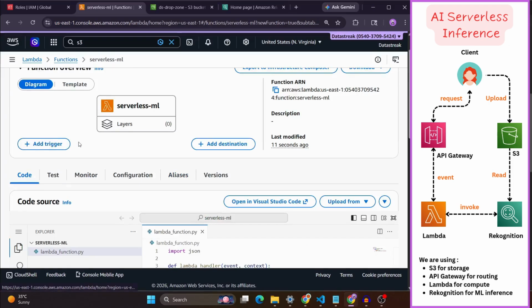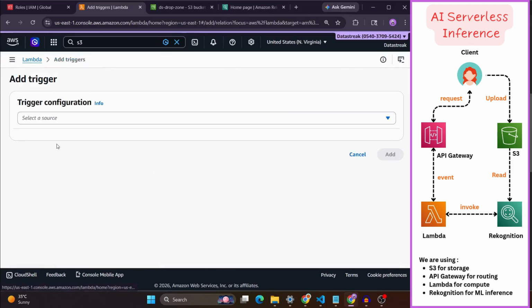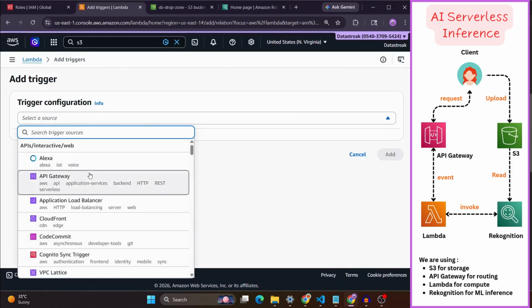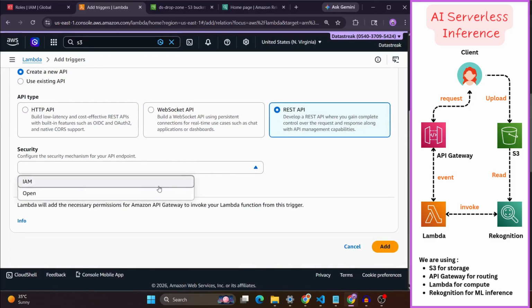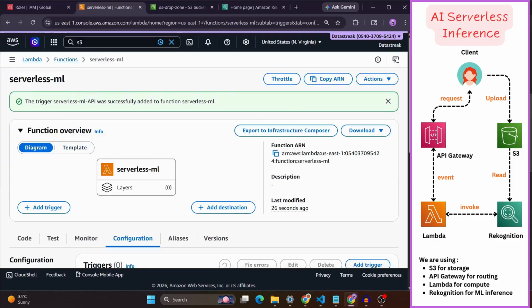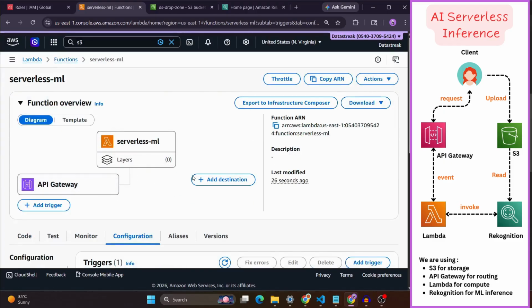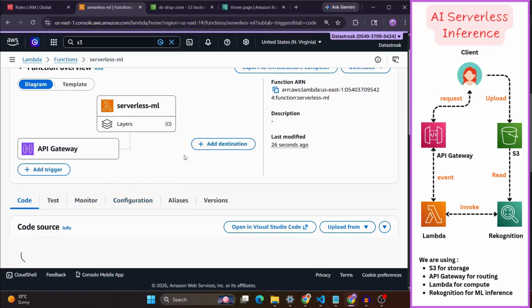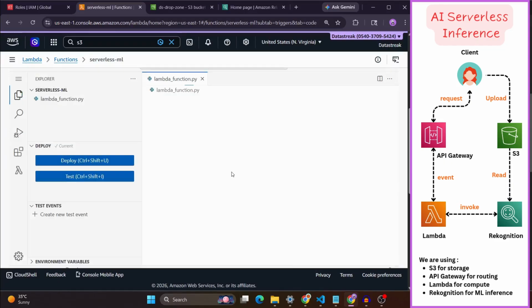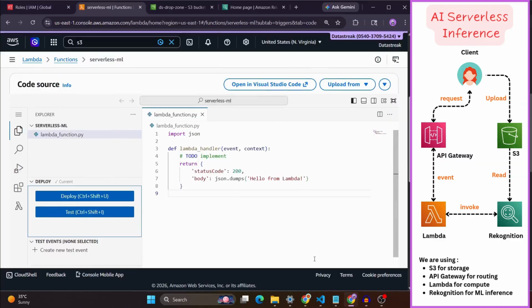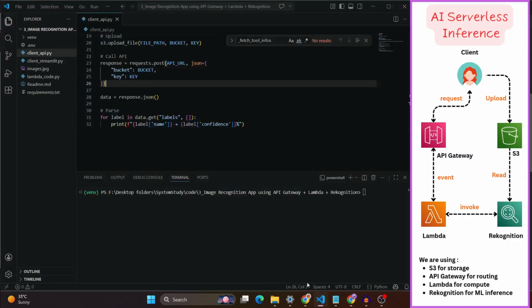Now let's add an API Gateway to this Lambda function. Add trigger, go for API Gateway, create new API Gateway, REST API. We'll keep it open for now. That's it. This will add an API Gateway to the Lambda function. Okay, now let's modify the code for the Lambda function. I already have the code here in VS Code.